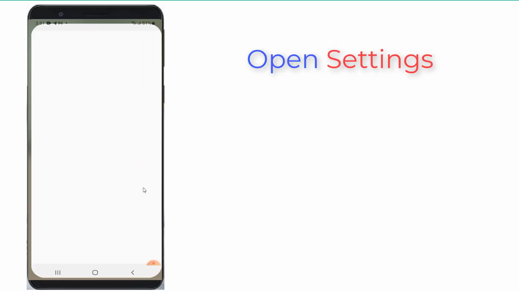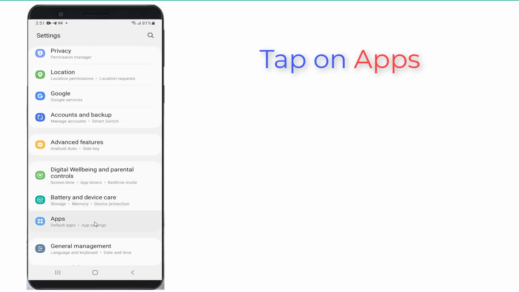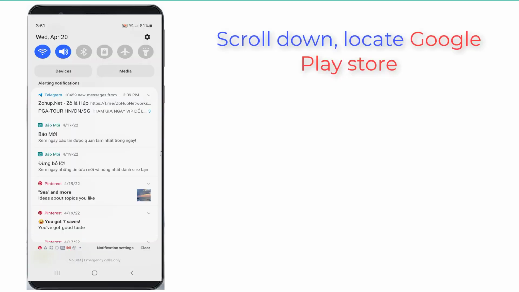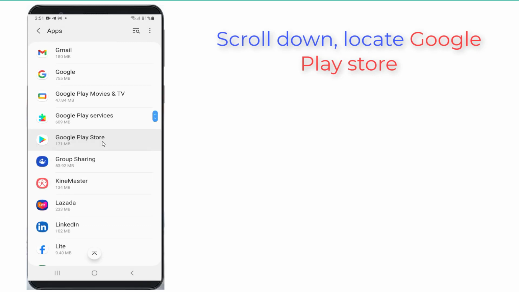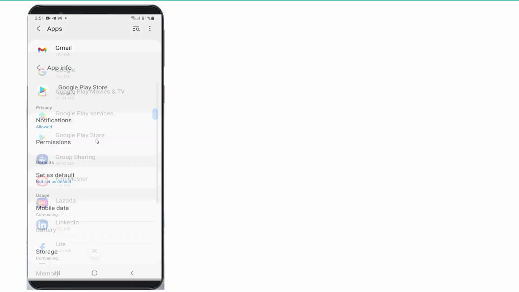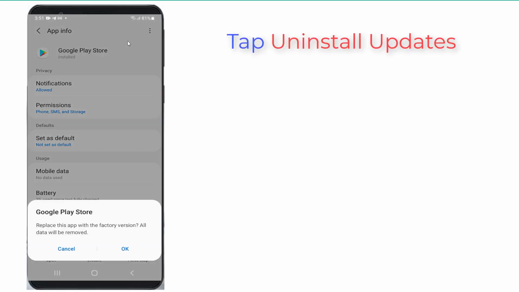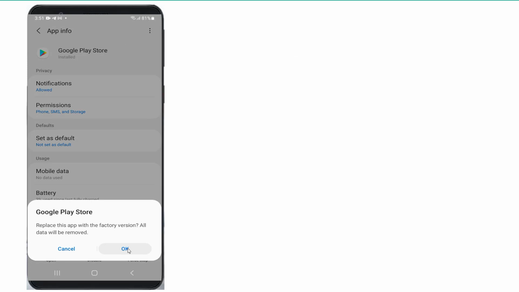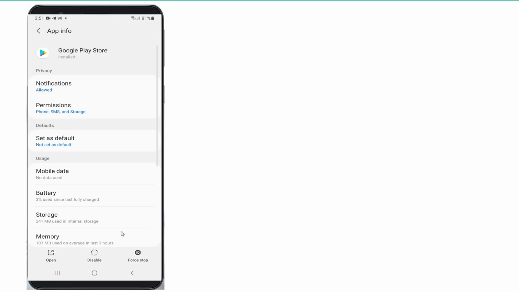To do that, open Settings. Tap on Apps. Scroll down to Google Play Store. Tap on it, and then tap on the three dots on the top right corner. Tap on Uninstall Updates, and check if the issue is resolved.